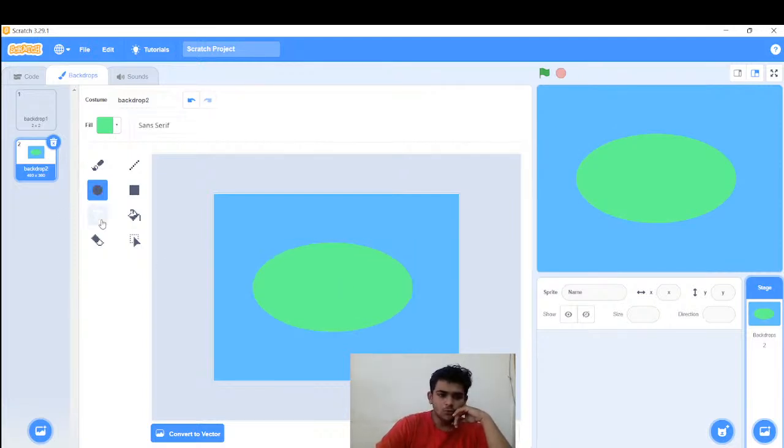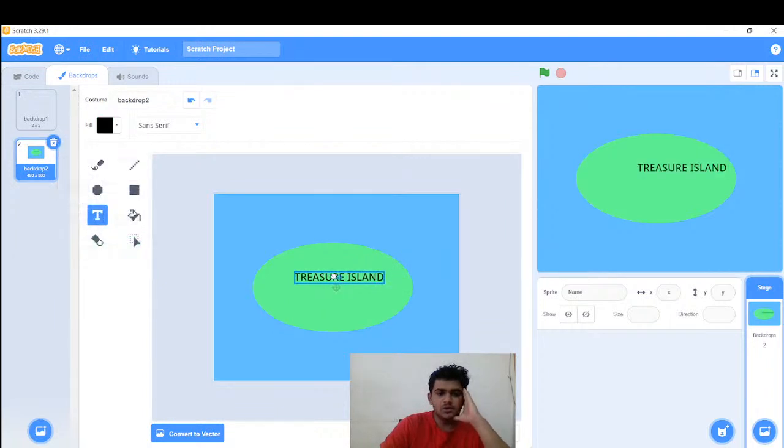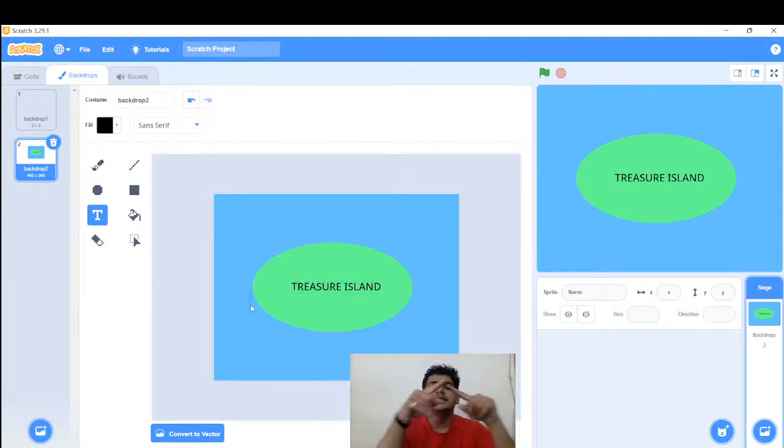Let's write down over here that this is a treasure island. Treasure island. The color should be black so that it can be visible. We'll be putting it at the center. Perfect. We are done with this much. We are done with making the water body, and we are done with making the island. Now where is the treasure? So now we'll be creating the treasure.